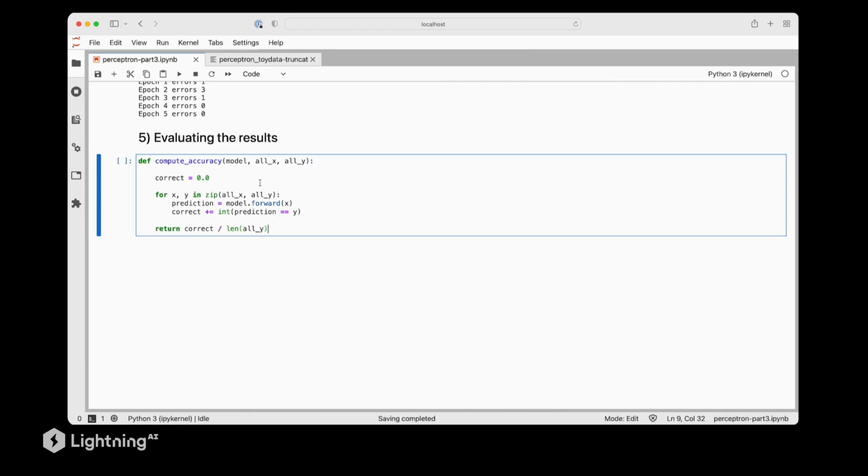So in the previous video, we implemented a perceptron in Python, and we saw that it actually works. Now in this video, let's evaluate its performance and visualize its decision boundary. Based on the previous video, we already know that the perceptron doesn't make any mistakes on the training dataset. Nonetheless, let's implement a compute accuracy function here, which computes the accuracy on that dataset.